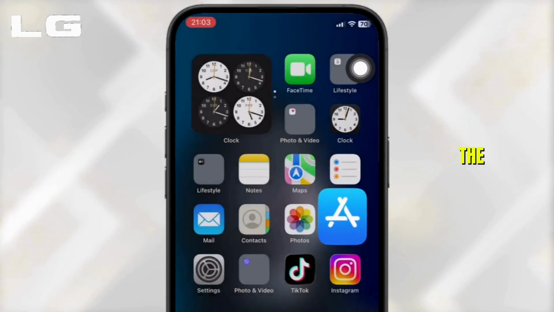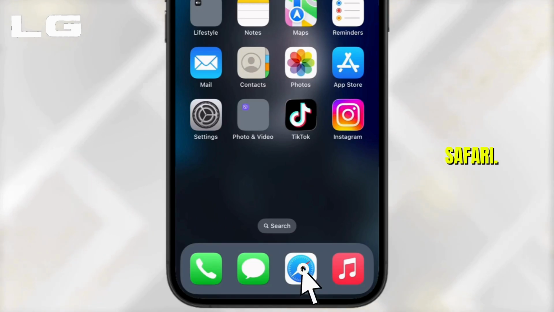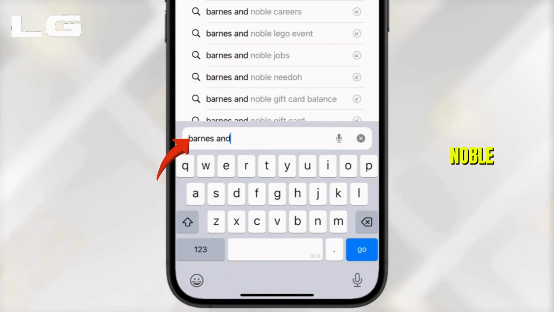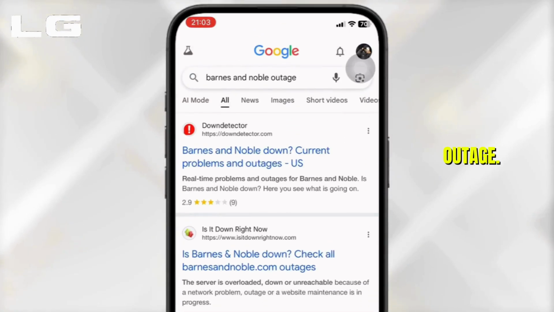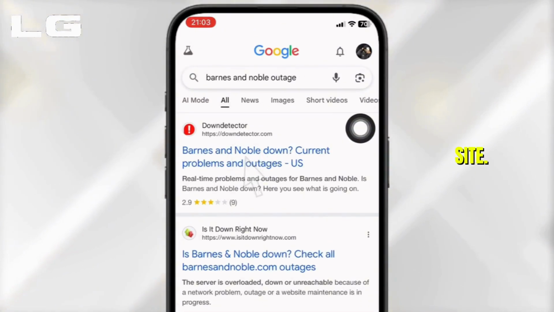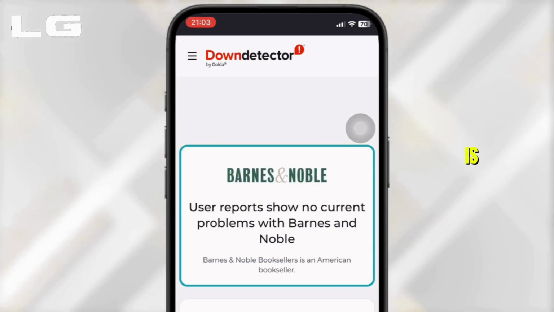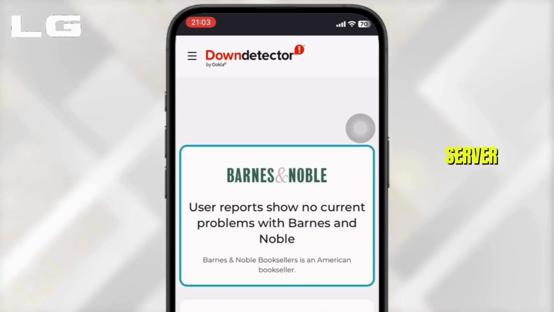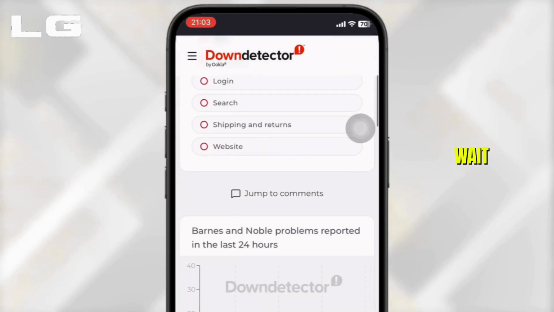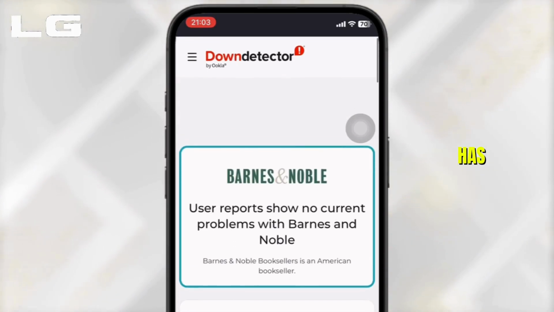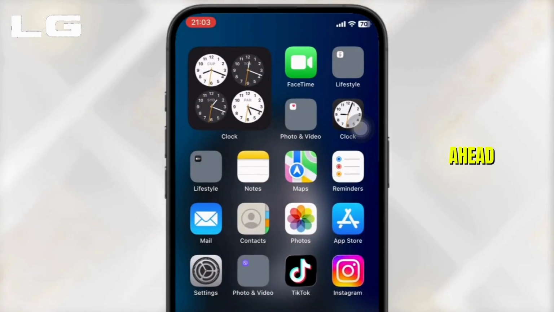If not, now the next thing you want to do is move into Safari. In the address bar, search for Barnes & Noble outage. Head over to the very first site. In this page, you will be able to check whether the server of the application is down or not. If the server is down, then all you gotta do is wait for the server to get fixed. Once the server has been fixed, now move ahead to the settings of the device.